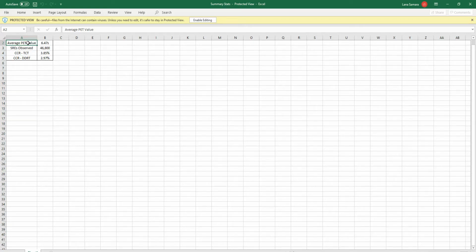The first item is the average PET value, and PET stands for post-encroachment time. There's a lot of literature on this, but basically PET is a surrogate safety metric, and you can use the PET value to quantify a potential conflict. It indicates how close two road users were to colliding, and the lower the value of the PET, the more probable it is that this was a more critical event.